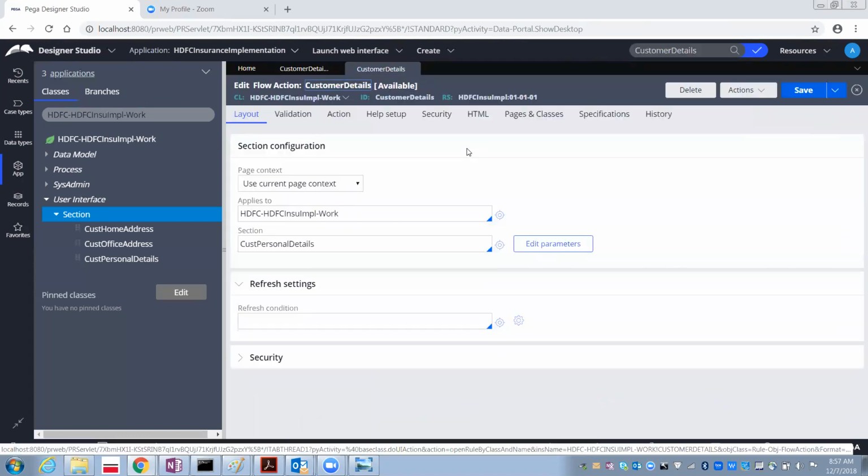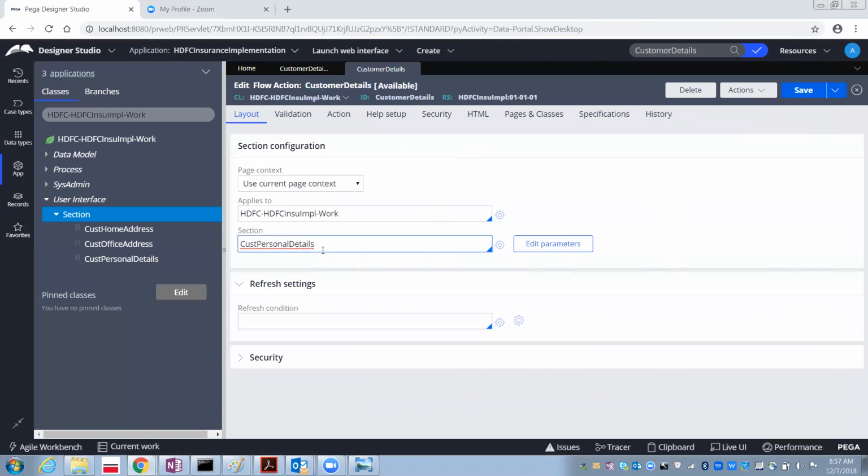Now in this flow action, what do we need to update? We need to update the section. So what is the section we now need to refer to? We need to refer to the container section. So remove that and just press the down arrow. It will list out all the sections which are available. So ours is customer details container, and then save it. Okay, what is the next step? Is this fine, or do we need to update anything in the flow also?